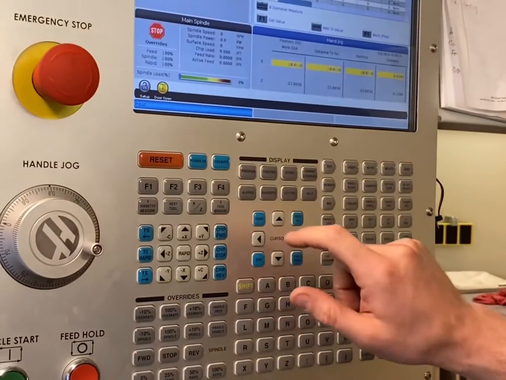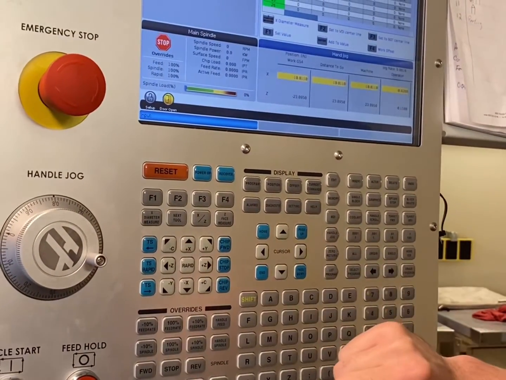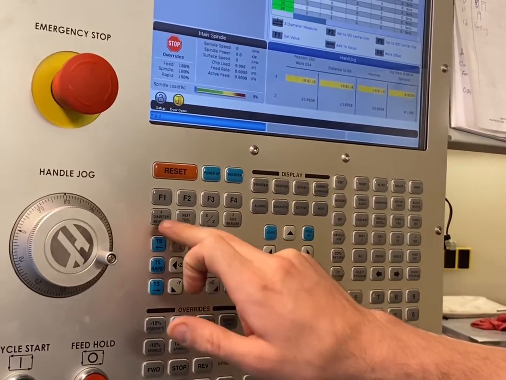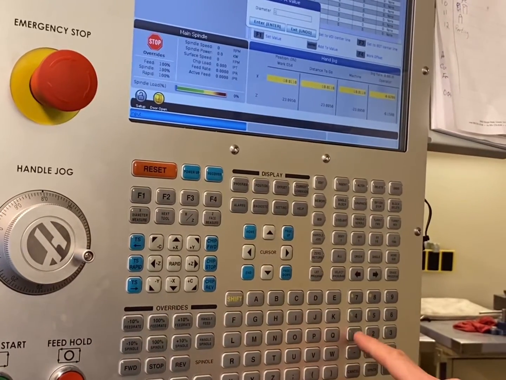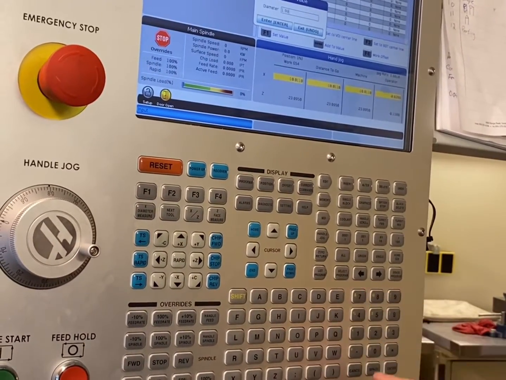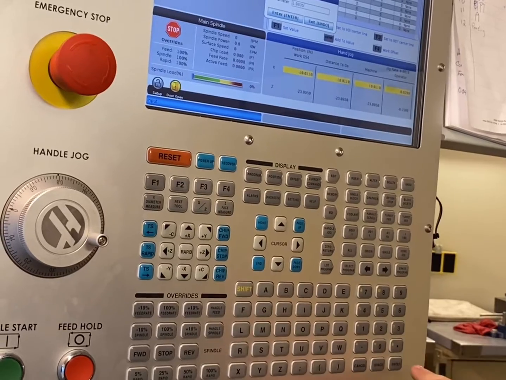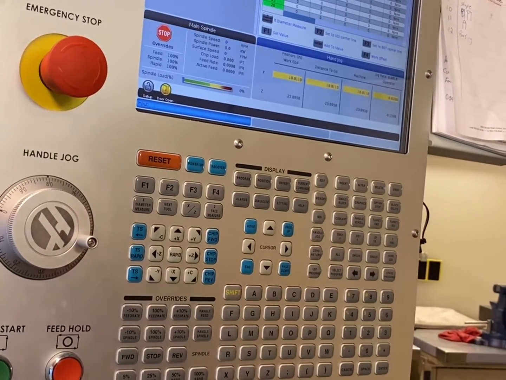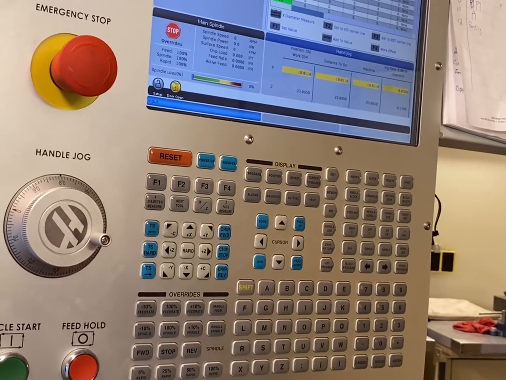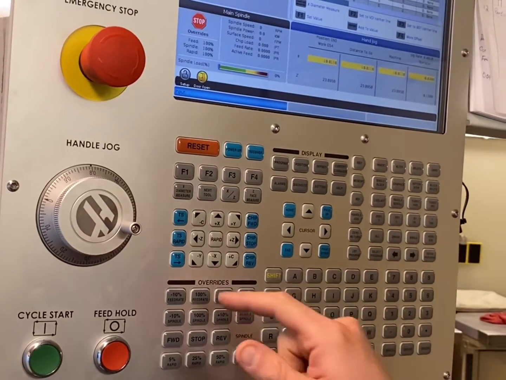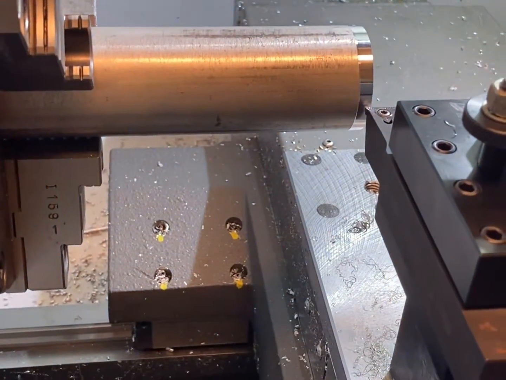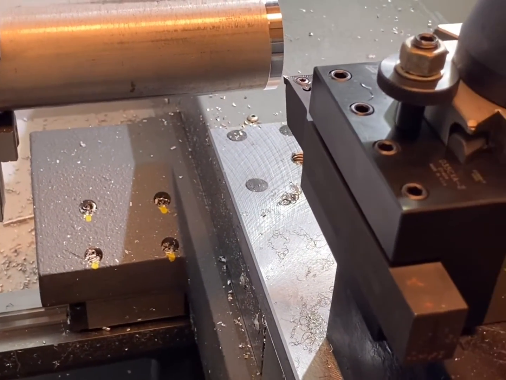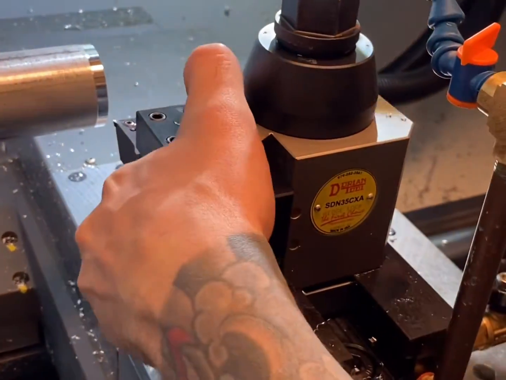So we're gonna go to T10 in the offsets on the X diameter, and I'm gonna hit X measure, and that was 1.9385. So now both of our tools are set on the X and the Z. Now we got one more tool we gotta do. Let me bring the tool away from the edge. And we'll put our parting tool in, and then we'll touch off.